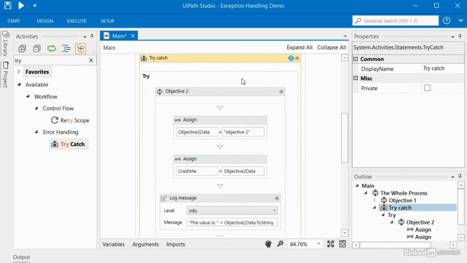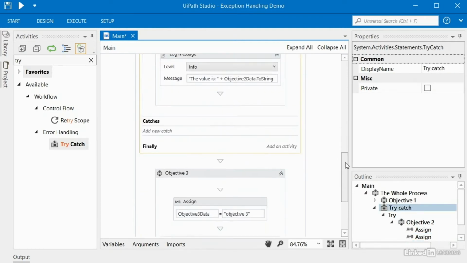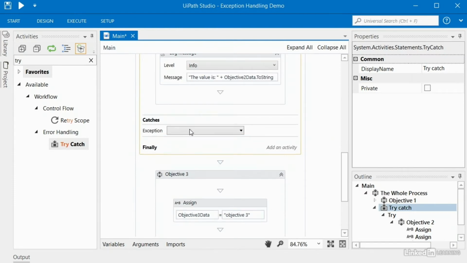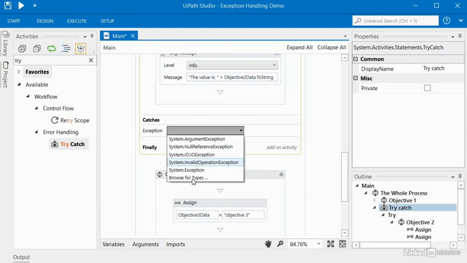The secret to using Try Catch is that down here at the bottom, we've got this thing called Catches. And all we need to do is click on this Add new catch link and then select any one of these desired exceptions to be able to catch that exception. Again, this isn't an exception handling fundamentals course, so I expect you to know that it's possible to create multiple catches to catch different kinds of exceptions, or just use this generic exception to catch all of them.